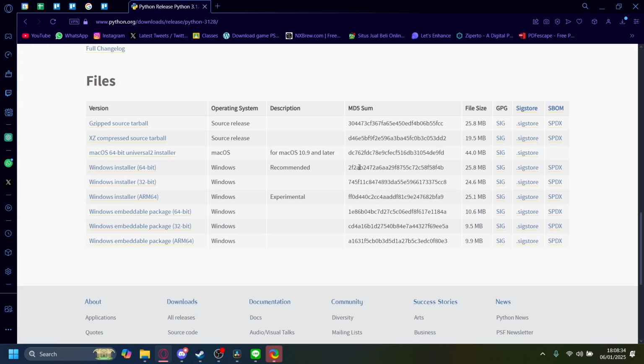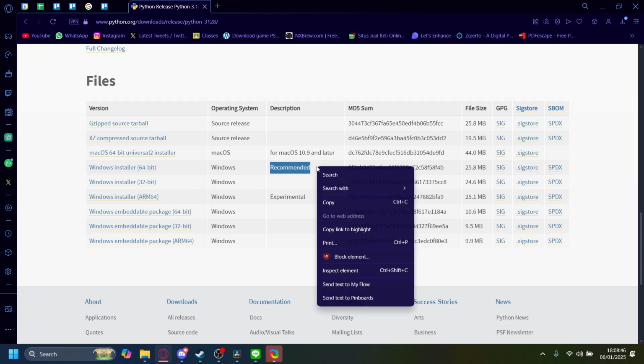Now just scroll down and you'll see that these are the couple of files that you can download. You can either go with an installer or an embeddable package, right? But if you're not sure which one to pick, just find the recommended one.